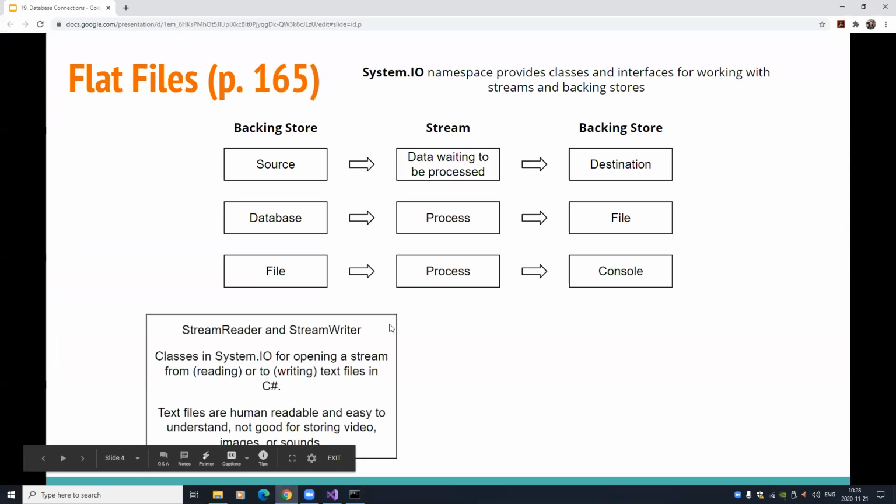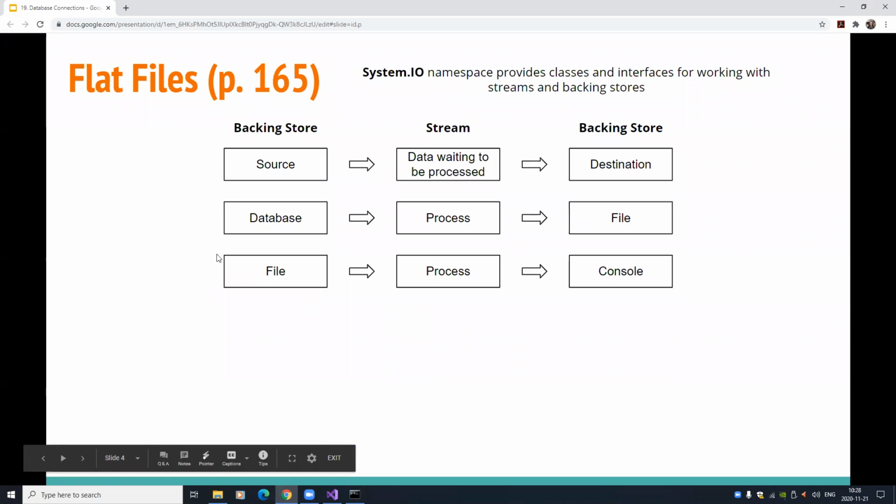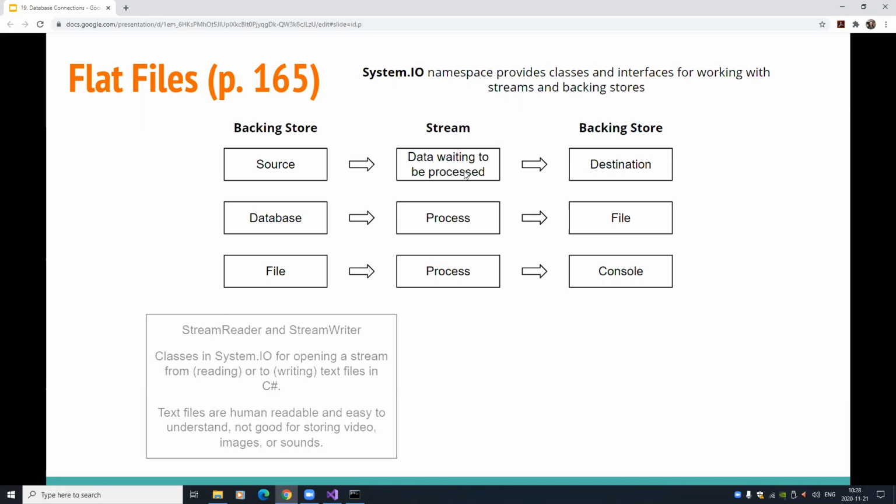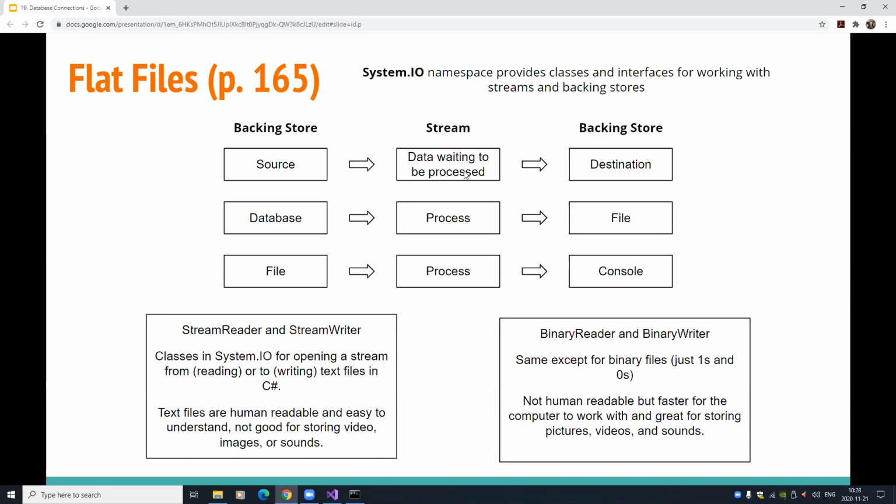We could also read from anywhere to anywhere, right? Like console to a file, database to a console. We can set up streams between all of these places, okay? So that's all a stream is, really. Okay, and there are two that I just want to discuss briefly, and I'll show you one of them now.